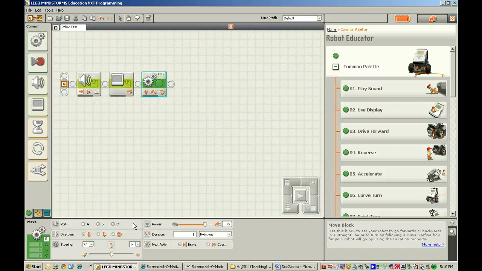In this case it's indicating that we've got those motors in port B and C, but normally you won't need to change this. The next one is the direction, so forward, backwards, and we can choose that so the robot can move forwards, or if we click over here it'll move backwards.